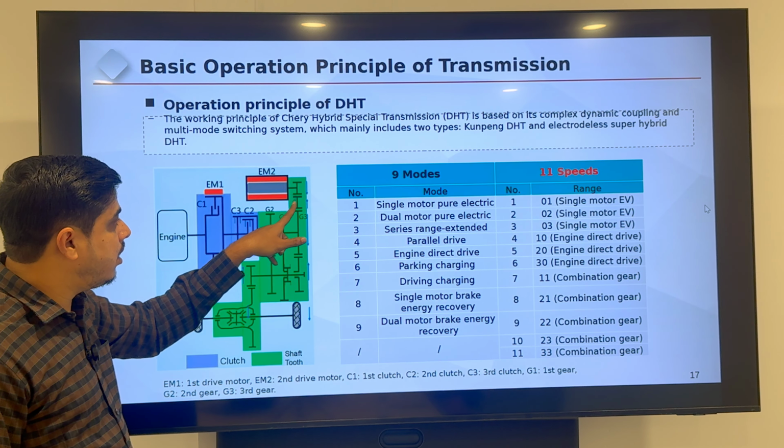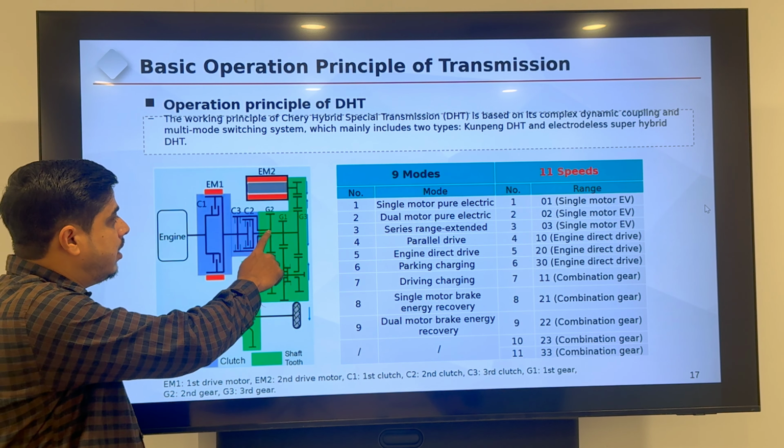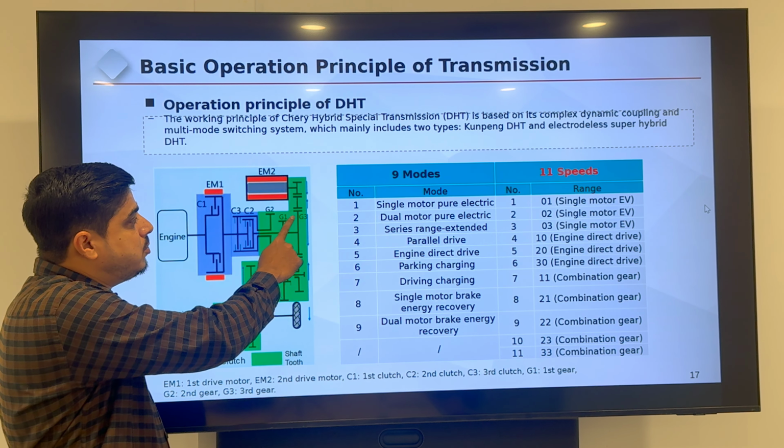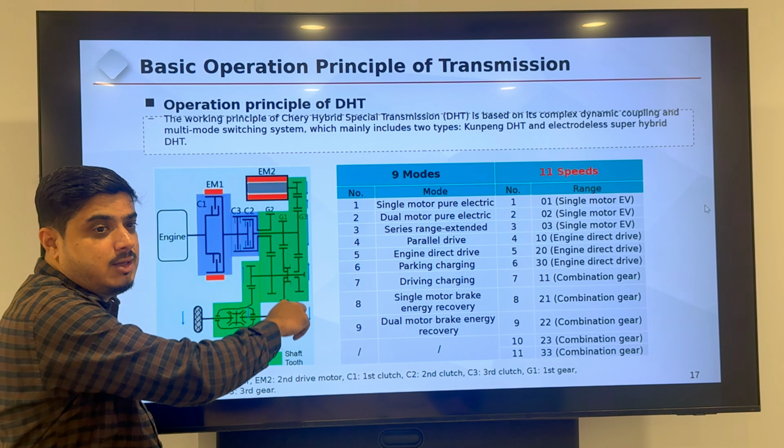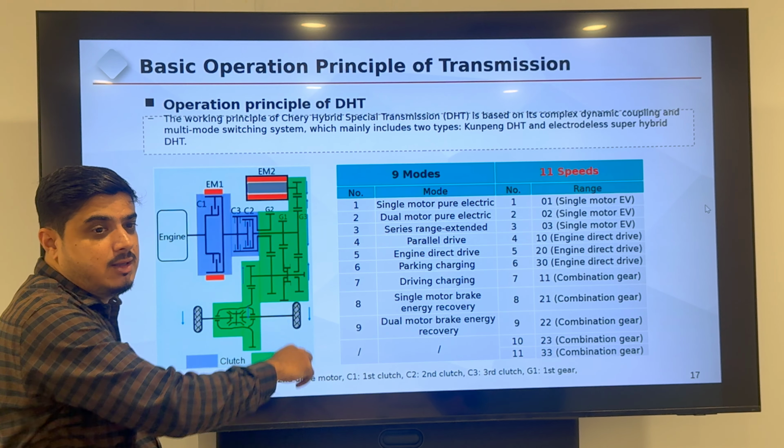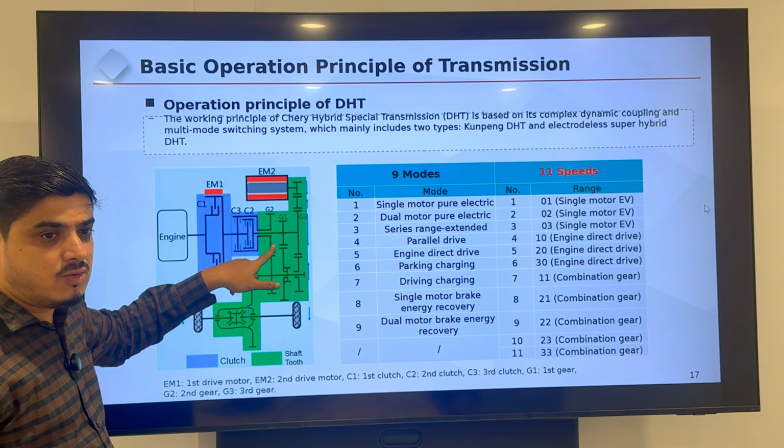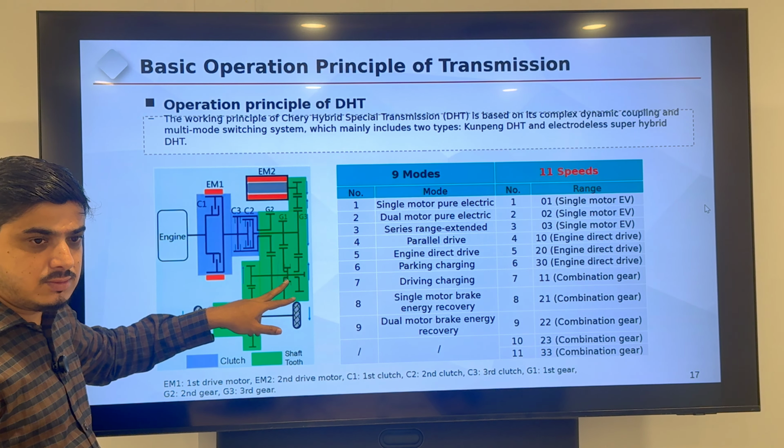In the second motor are involved G1, G2, G3, all the gears, controlled by the second motor. Okay, and you can see here G1 means first gear, G2 second gear, G3 third gear. All 3 gears are involved in motor 2. Which one controls what? The first motor controls the clutch, the second motor controls all 3 gears.